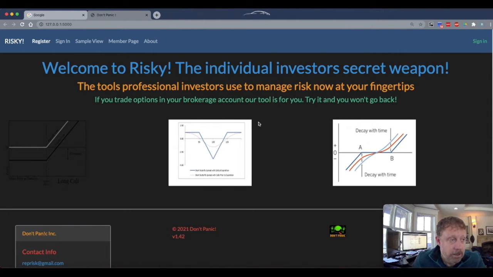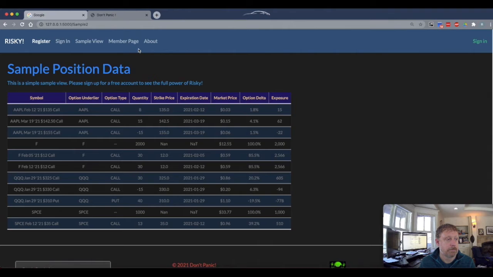And here's the main landing page of my program. And as a new person looking at this, it looks kind of intriguing. So I want to go look at what the sample view looks like. And this is the sample page with a little mock portfolio. And this is interesting. There's data in here that I don't normally see in my normal retail brokerage account. So I'm pretty intrigued by this. I think I'm going to register for the program and see what else is available.